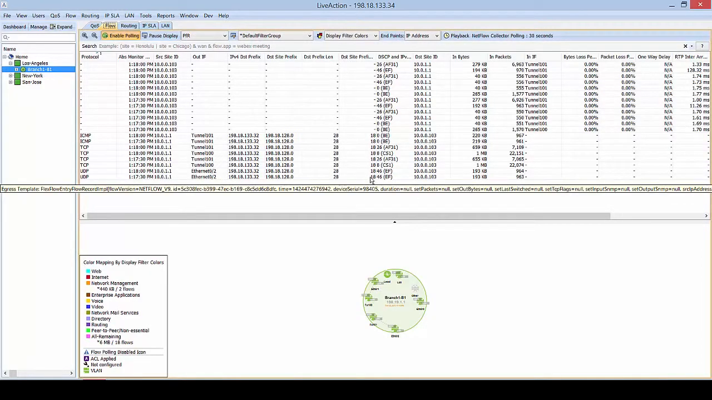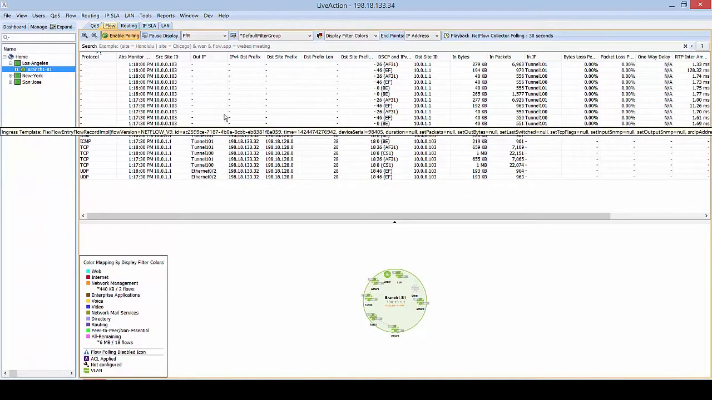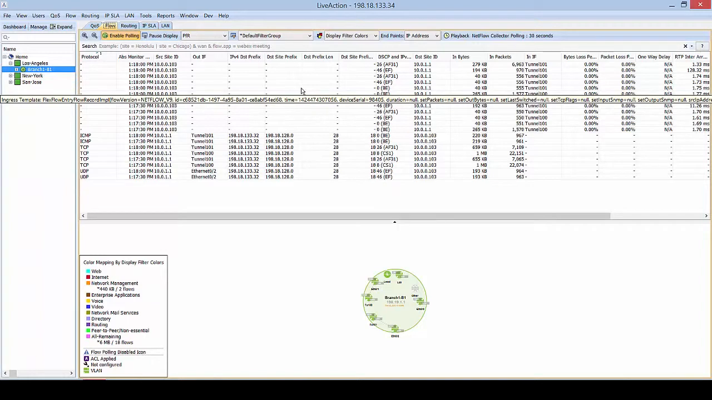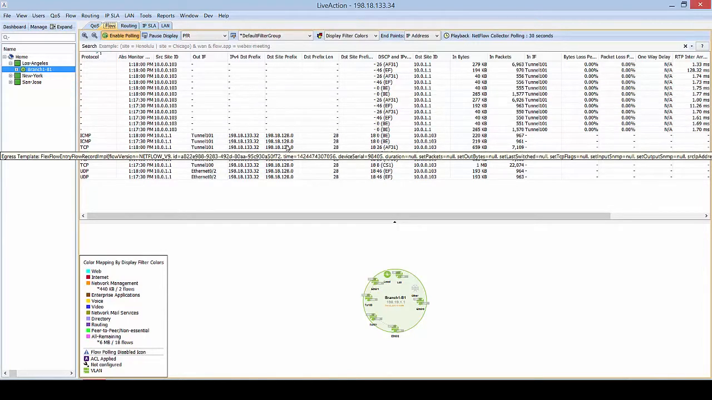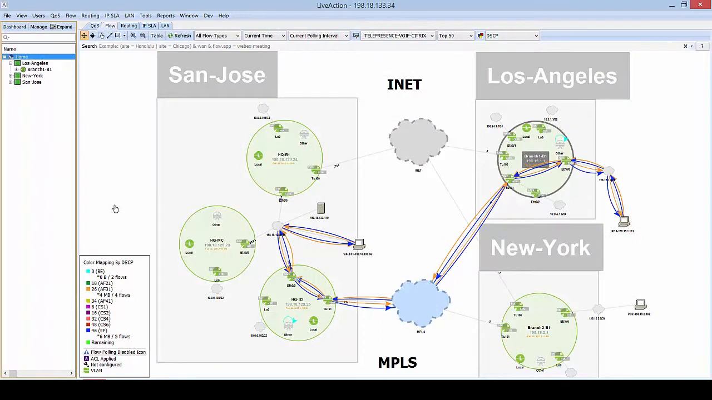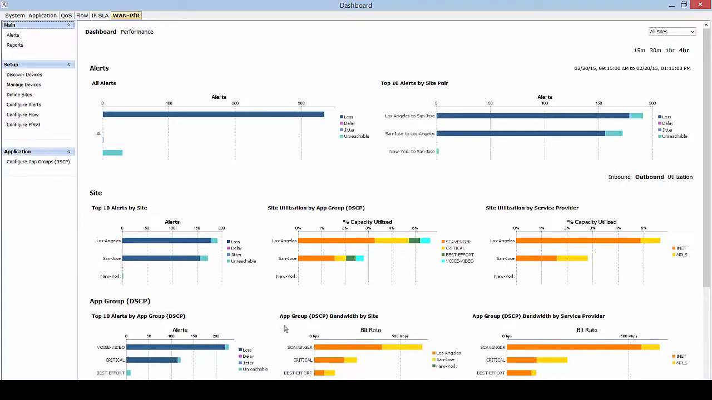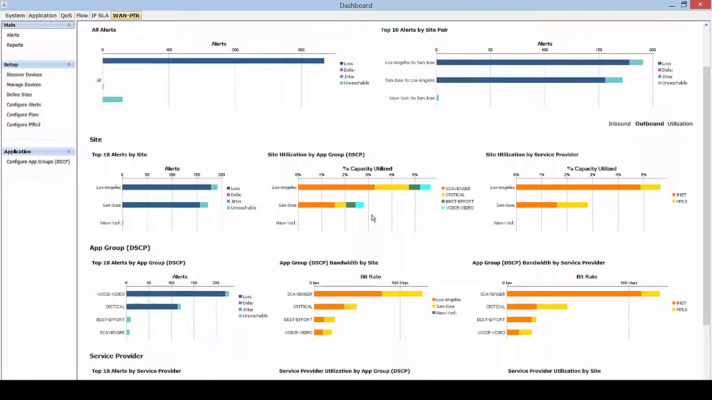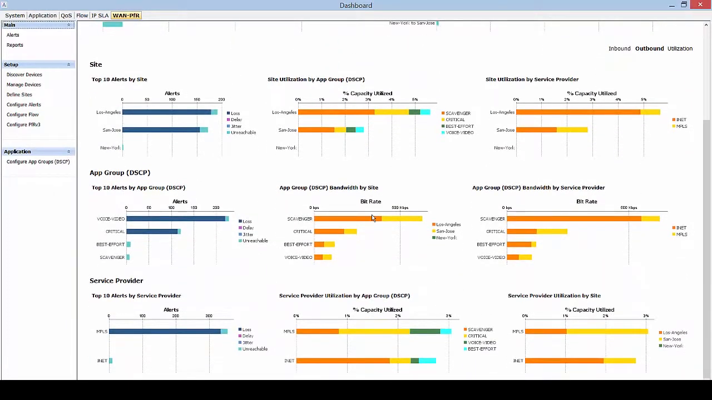So gone are the days that you have to simply always look at show domain commands. You can go to LiveAction, look at these real-time reports in the device view, and identify PFR traffic. Likewise, you can now use the dashboard to even further troubleshoot PFR and identify how your various sites, your applications, and your service providers are being utilized within the network.